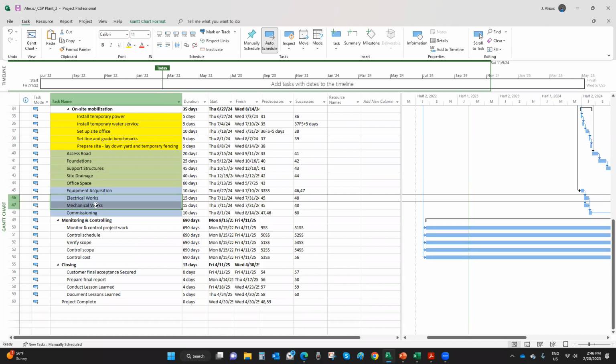But in this case, as you can see, there is no relationship between, if you take a look at 46 and 47, if you take a look at the predecessor, they all depend on equipment acquisition, right? And there is no relationship here between the two, mechanical and electrical work. So in other words, you could work on them at the same time if you had the resources.